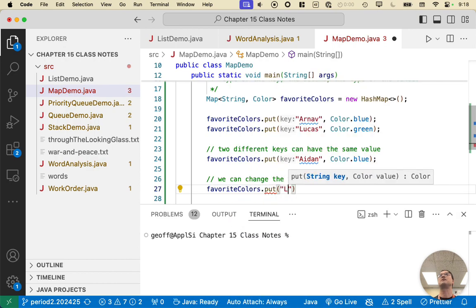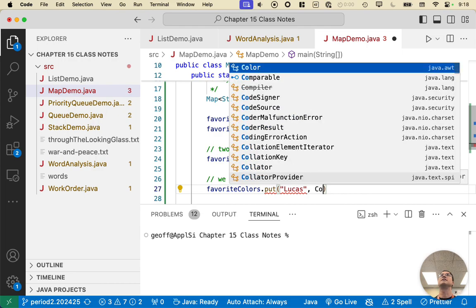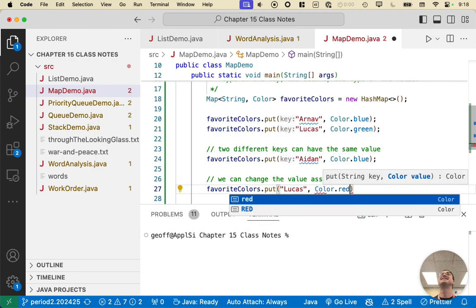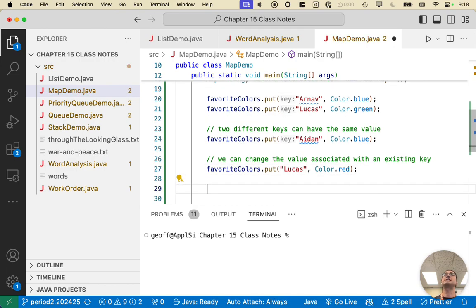So Lucas, can we change your favorite color? You also like red? Good. Okay, we'll go with that. There we go. So that's allowed, okay? We can change the value associated with a given key. That's not a problem.